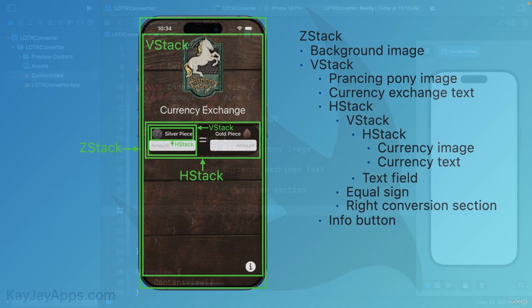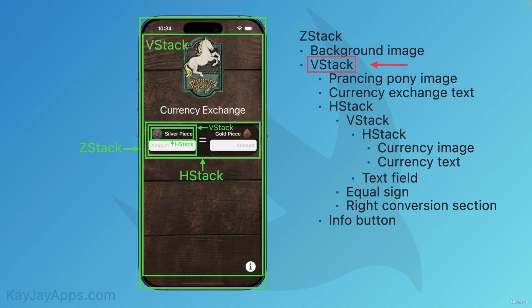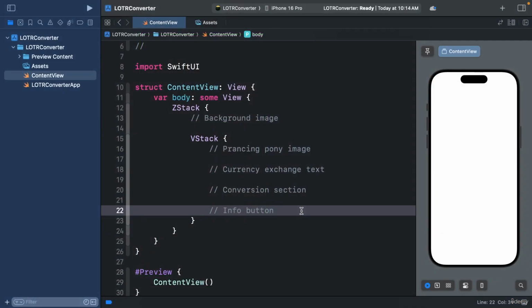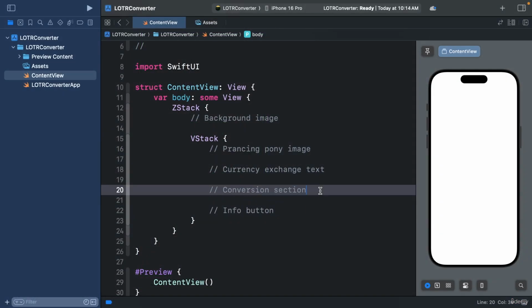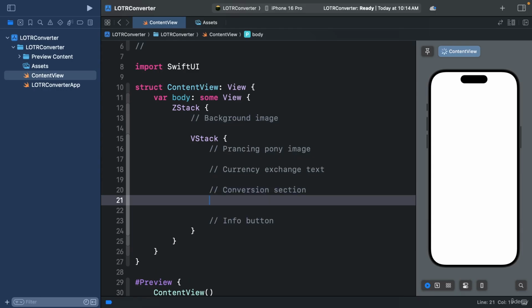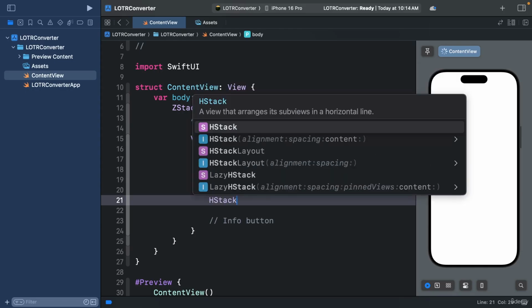Now let's go back and take a look at that outline we had. So we said prancing pony image and currency exchange text, and then it looks like our conversion section needs to be inside an HStack. So we need to go back up to this conversion section and add more stacks. The first thing is we need to stack the three main parts to the conversion section horizontally. So we need an HStack.